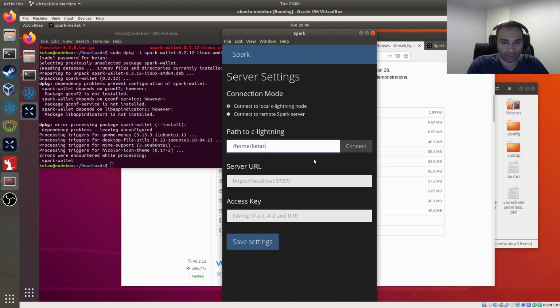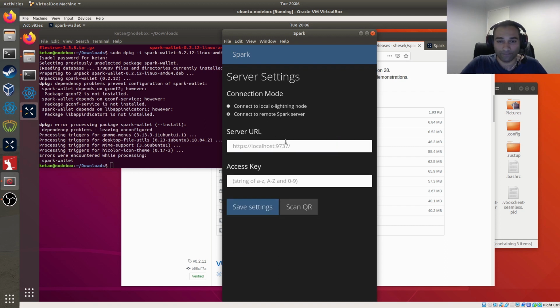So if we go home, katan.lightning/Bitcoin, then we can connect up. The alternative is to do a remote Spark server. So what we can do is connect to either the local host, but if we want, we can go to http://192.168.2.31. That is the IP address, port 9737, and then we need the access key.